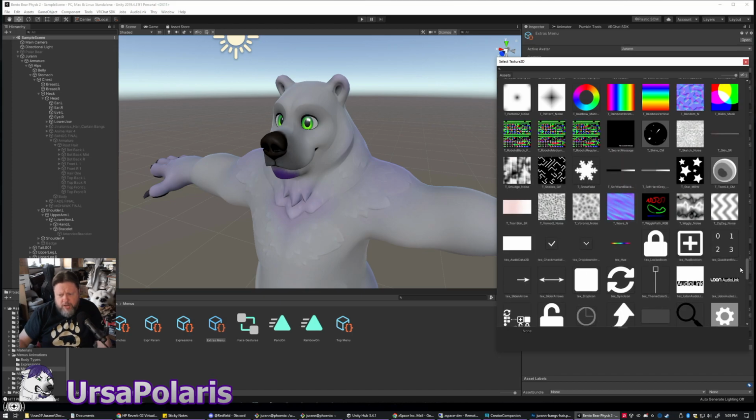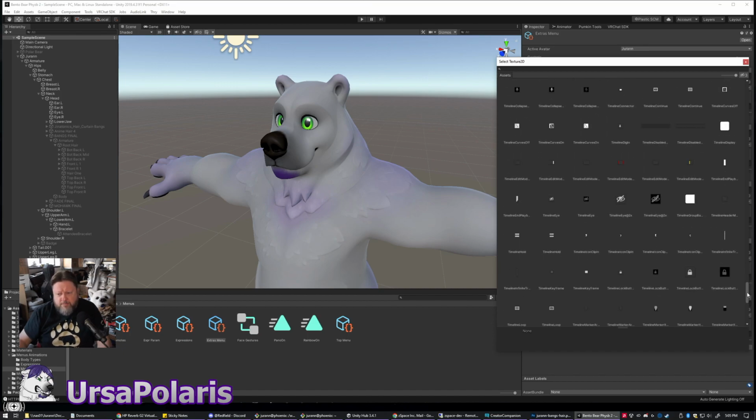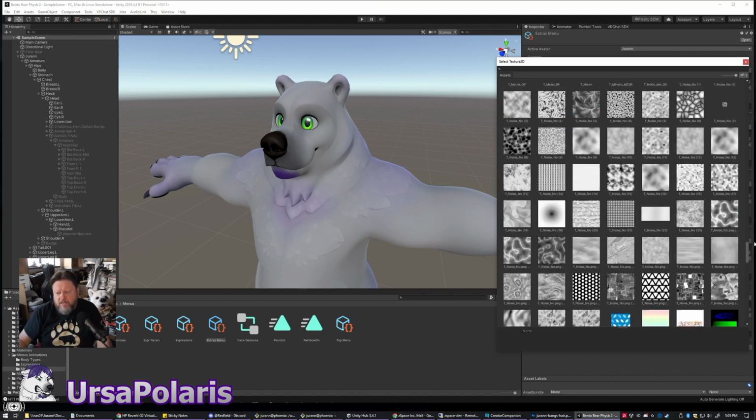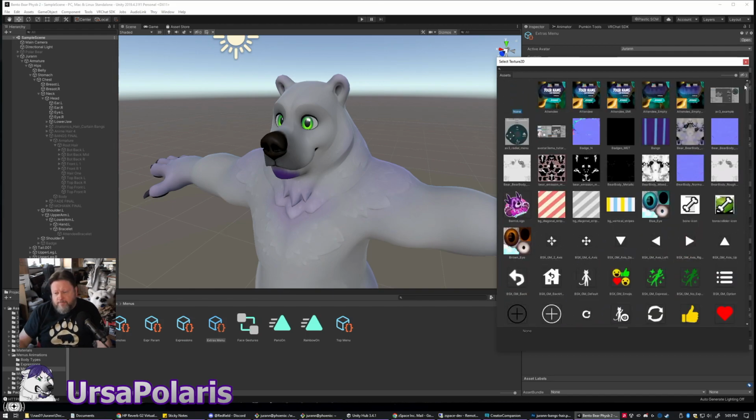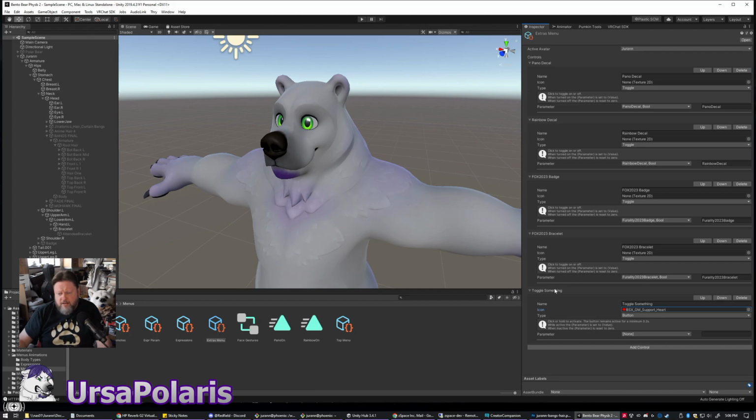If you're using Poyomi, it's going to come with a bunch of icons already. There might be something in here that already works for you. Anything that the avatar creator added is also going to be in here and available. But yeah, if you wanted to just give it a heart, you can do that. You get a little icon preview in there when you've set that up.